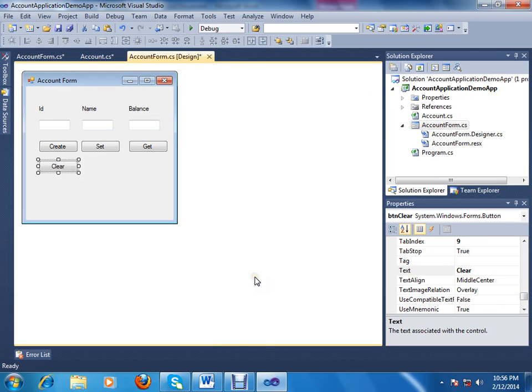Okay. Now we have to create the user interface properly. Okay. Let's move on to writing code for creating objects.